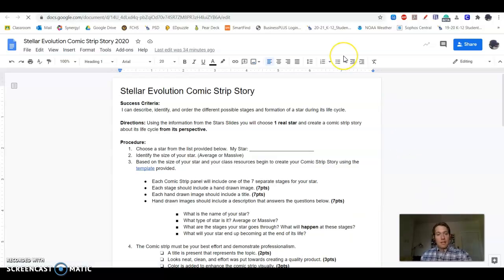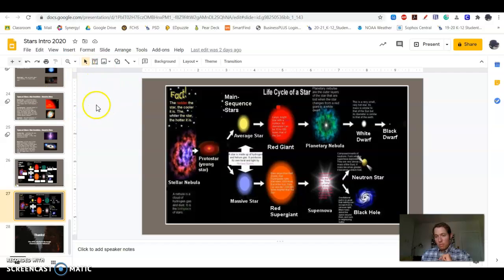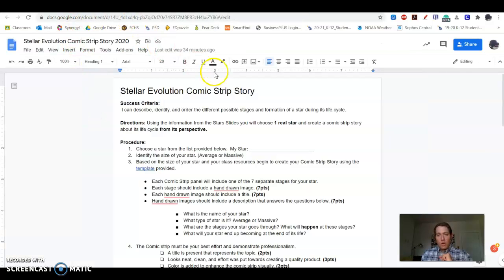It is essentially a combination of a creative writing story from a star's perspective and a comic strip, because you're going to be drawing but also writing captions. Okay, and so you're going to describe, identify, and order the possible stages and formation of a star during its life cycle. And the way you're going to do it is using information from our stars lecture, which I will post for reference, as well as you have to choose a star. Okay, and so you're going to take that information and your choice of star, and you're going to create a comic strip about its life cycle from its perspective.